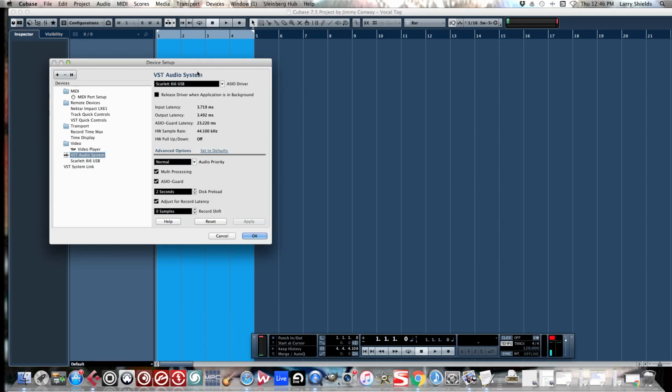But here is where you're going to set your audio interface. Whatever interface you get, it can be by any company. Once you connect it, Cubase will recognize it when you open up Cubase. So you want to select that driver. That's a low latency driver.